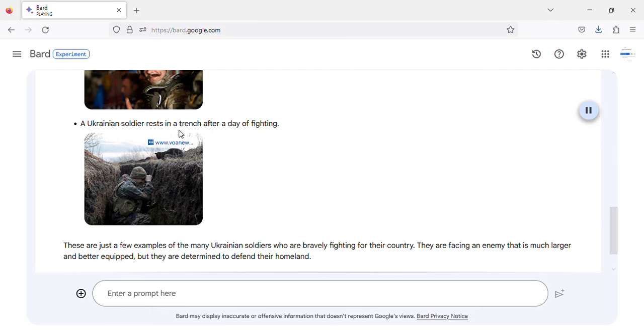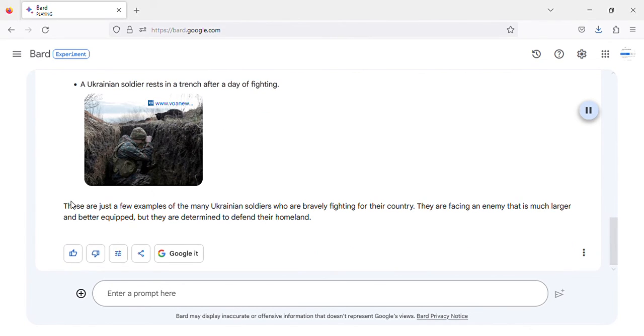A Ukrainian soldier rests in a trench after a day of fighting. These are just a few examples of the many Ukrainian soldiers who are bravely fighting for their country. They are facing an enemy that is much larger and better equipped, but they are determined to defend their homeland.